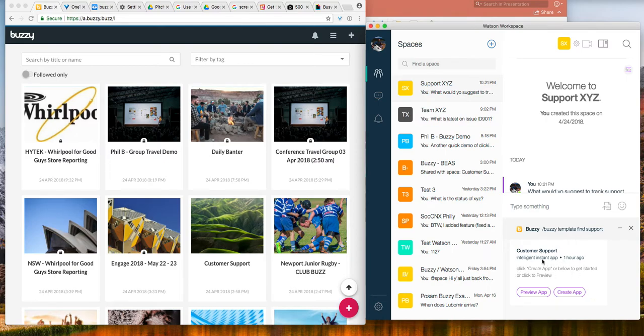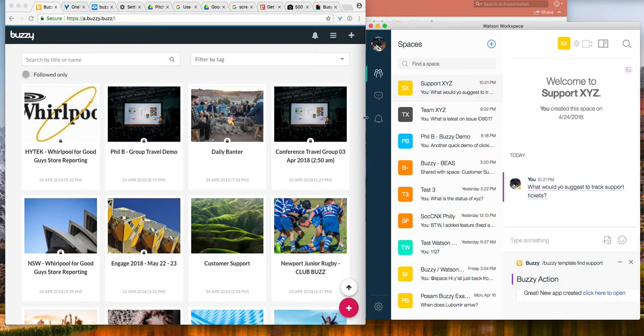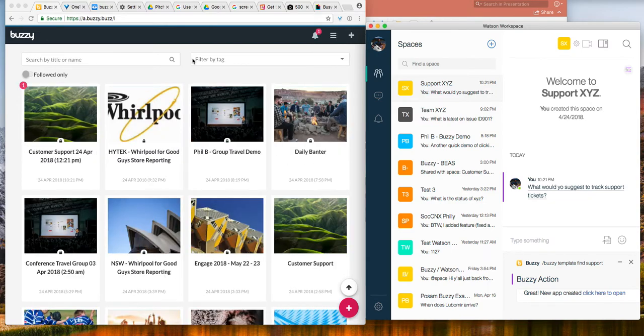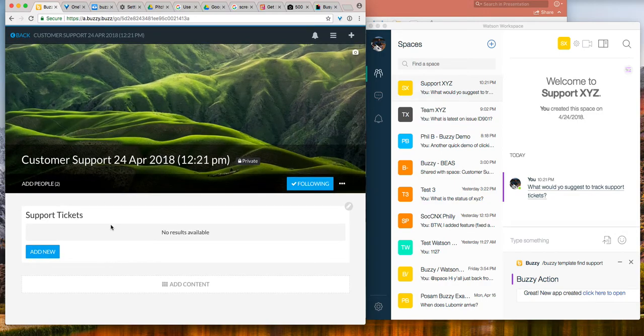In this example, there's a customer support template. We can preview that for the purpose of the demo. I'm just going to click Create App. And what you're going to notice on my Buzzy dashboard, you don't have to be a Buzzy user to start off with, is that application pop up shortly. There it is, that customer support application. I can click on this link to open it, but I'll just click it on the left-hand side. This application allows you to create support tickets.